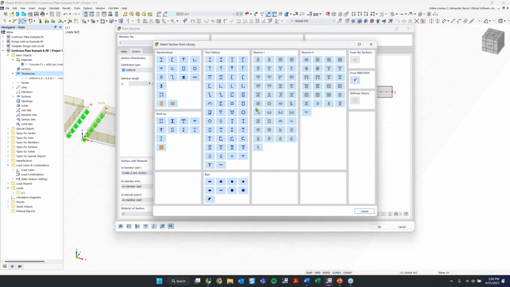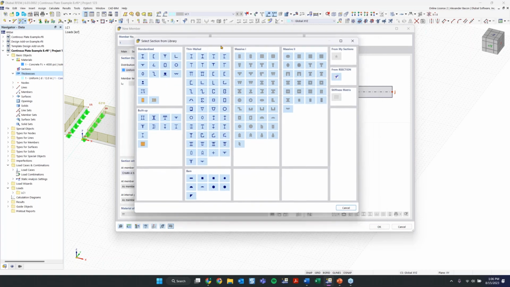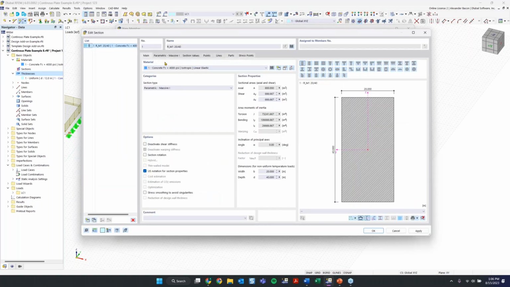If I click on that button, kind of similar to our material library, we have our section library here with our standardized sections. We have built up sections, thin walled sections, bars, massive, massive two. We're just going to be focusing on our massive rectangular section here. So we can click on that, and then we can choose the material we want. We already defined our concrete material here, so we can choose that and use it for our beam as well.